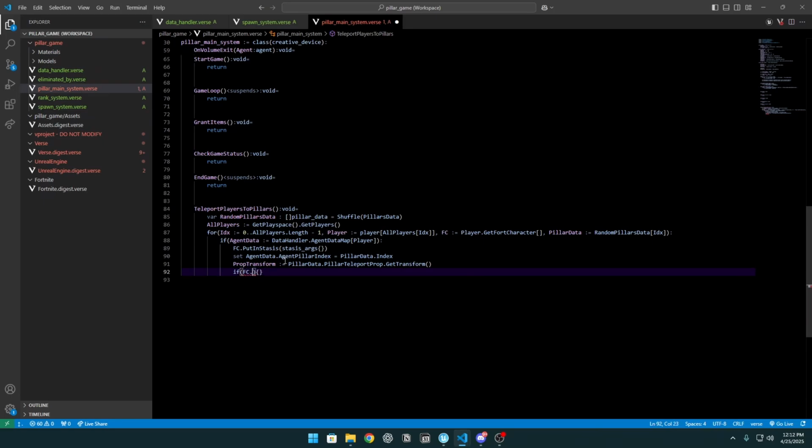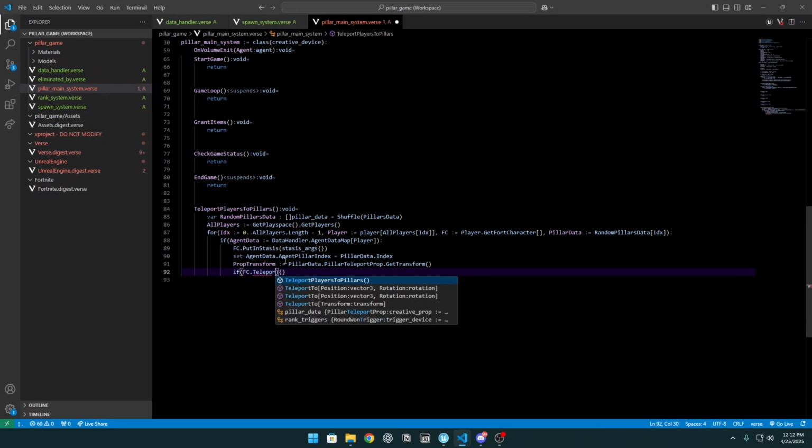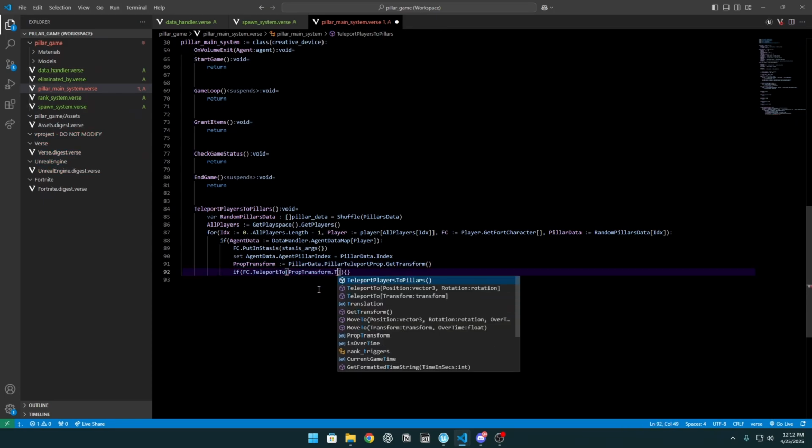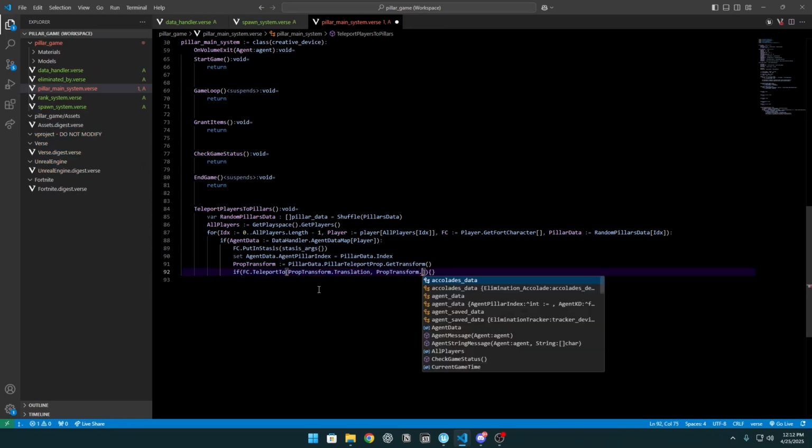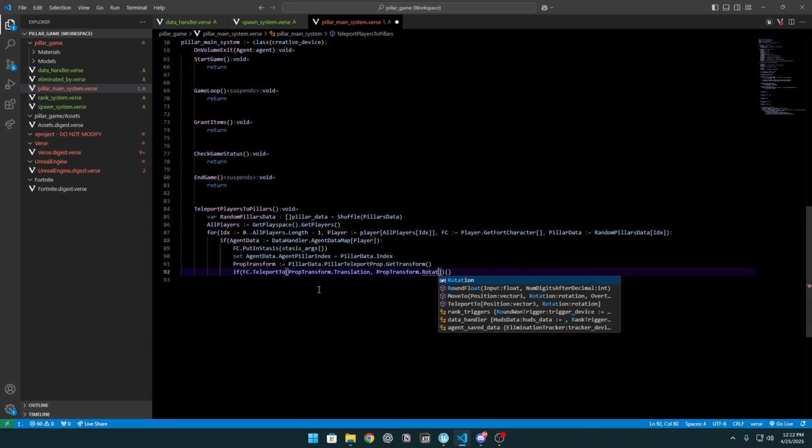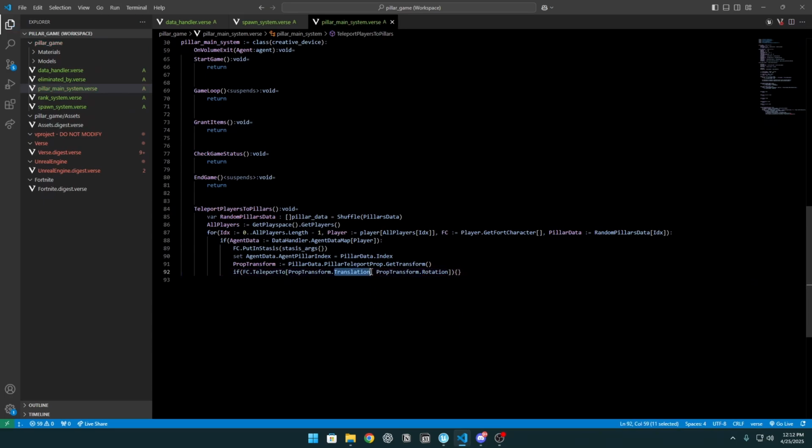Okay, and if Fortnite character teleport to, I want to teleport him to prop transform that translation and prop transform that rotation. And you may ask why we don't just teleport the player to transform. We can't, because we can't change the scale of the player, so we can only provide the translation and rotation. Okay, so that's it in this function.